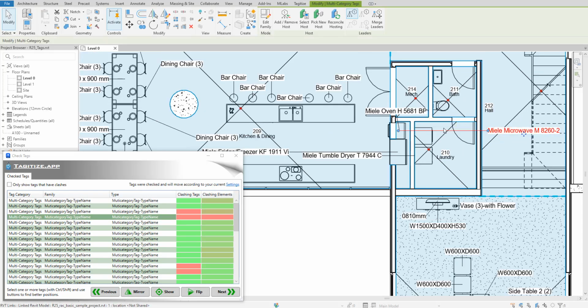If I think this tag, for example, can be placed better, I can just select it and click next to tell Tagitize to try the next possible tag position. There we go. That's much better.